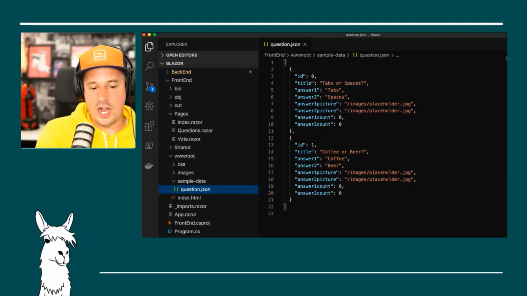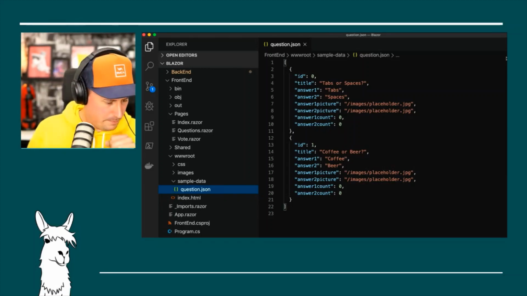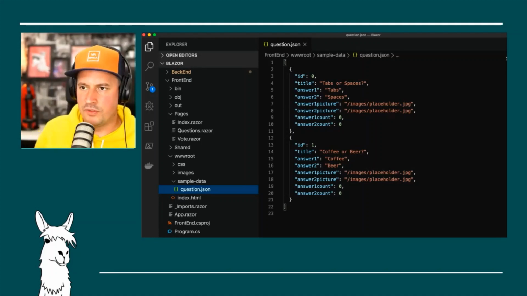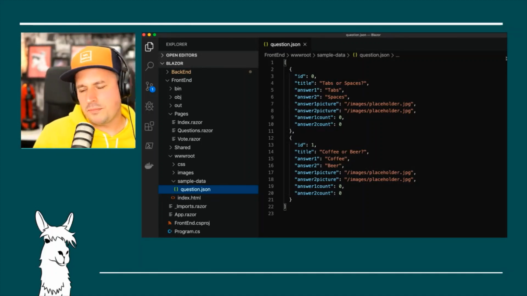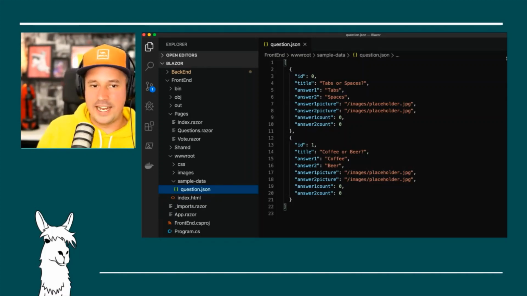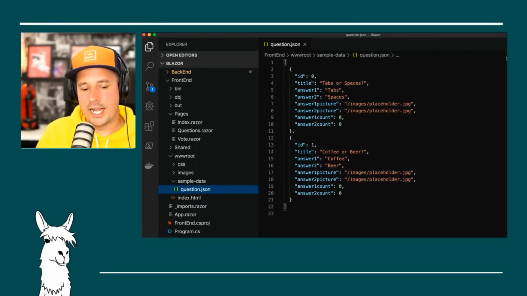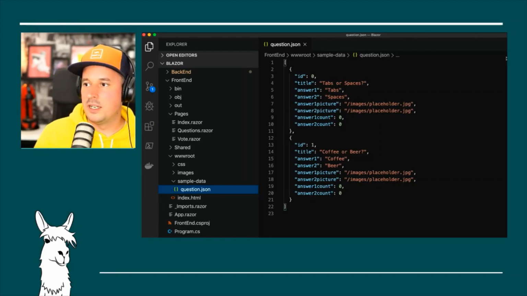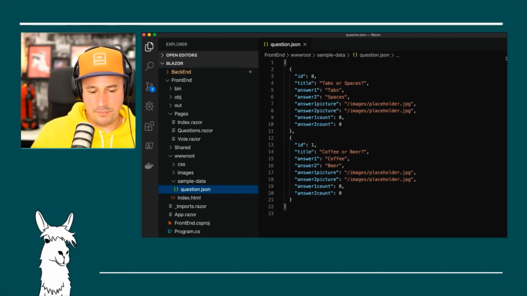In this instance, I've got some questions that I want to store somewhere. In the actual production version of this application that I will eventually get around to writing, I won't be storing the questions in a JSON file in the service, but it was quite handy just to add them here. I'll probably put them in a database. But for the moment I've got a questions.json. It basically has those two questions that I asked earlier: tabs versus spaces, or coffee versus beer. And really the only details that I need to store are answer 1, answer 2, picture 1, picture 2, and answer count on both of them. So I've stored that information to get my questions.